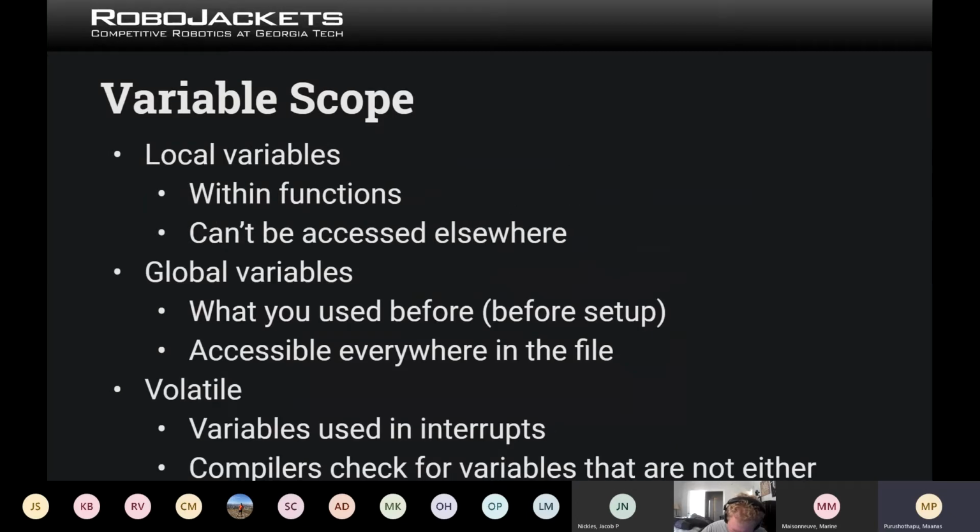Next, we have the variable scope, and this is really important when you're defining functions. So essentially, all this comes down to is, if you define a variable, where can you access it? Where can you treat it? And where can you change it? So the general rule of thumb is, if you define a variable within a function, then you can't access that variable from outside the function.